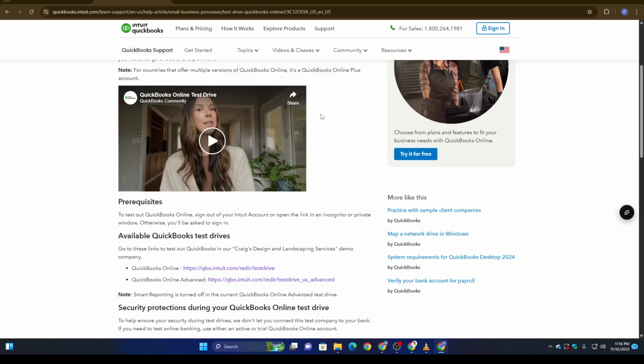Let's dive right in. First, open your web browser and head to the official QuickBooks website. That's quickbooks.intuit.com. Make sure you're connected to a stable internet connection, especially if you plan to start a live chat or receive a call from support.